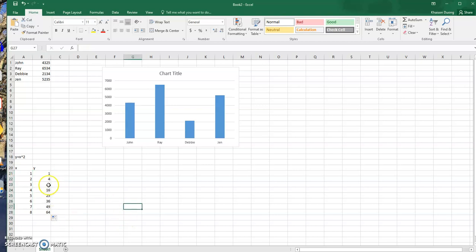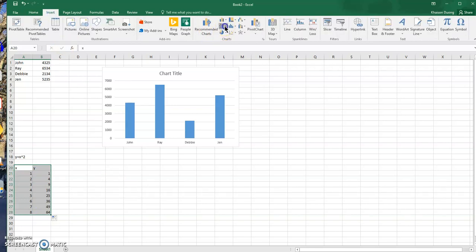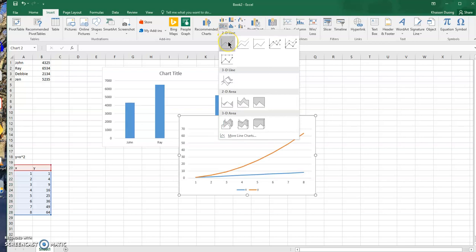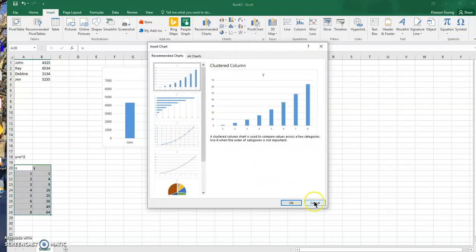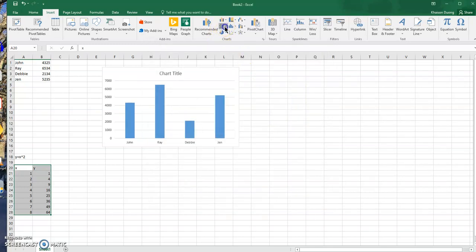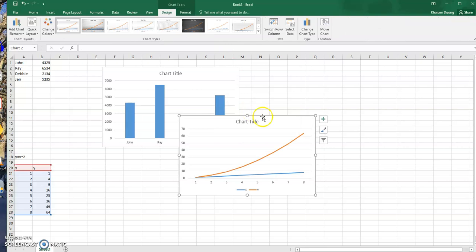Let's make a chart for that. Let's make a line. You've probably seen this in math. What does this graph look like? It's an exponential curve. So let's insert a line chart. I think if you go to recommended, it gives you something a little bit better. But let's say you do, in fact, use this. You go direct to the line.